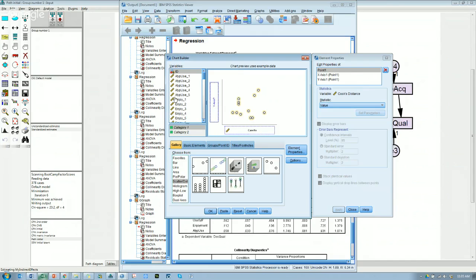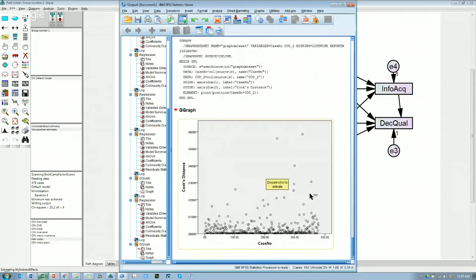And then instead of that, let me get rid of that. On the y-axis, I want that new variable. For me, it's cooks2. And on the x-axis, I can either use the case number that was generated during my imputation from the CFA, or I could go all the way back up to the ID and use that as my x-axis. And hit OK. And this plots the oddballs.